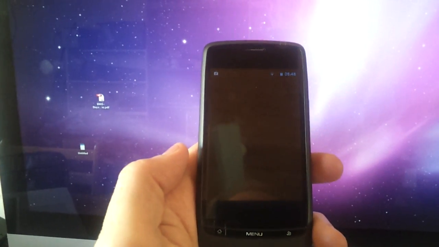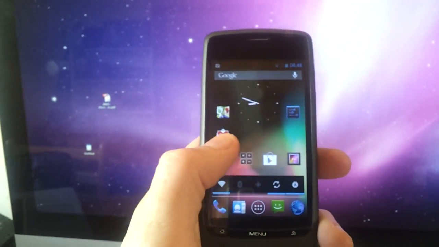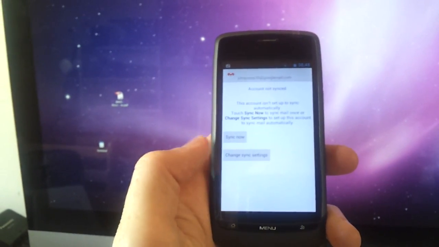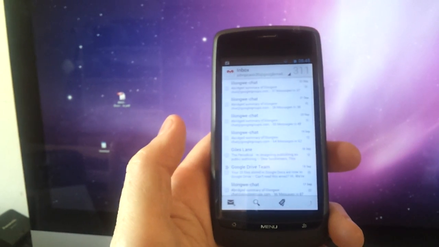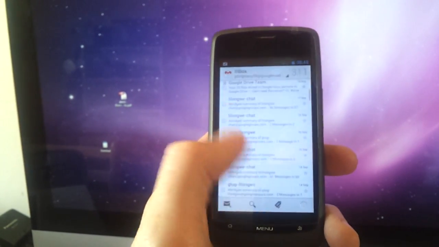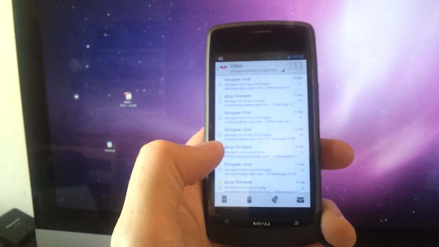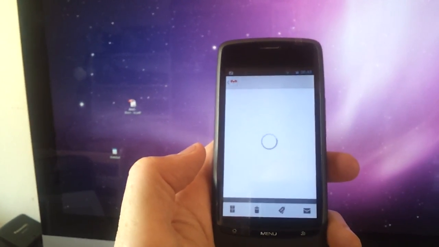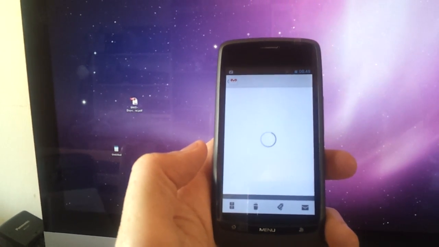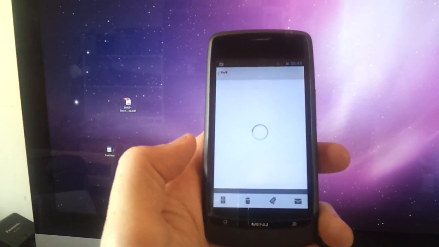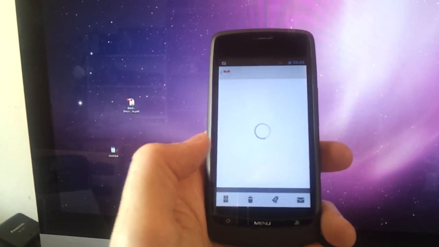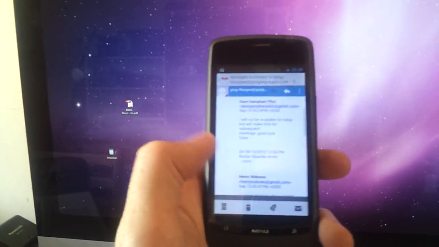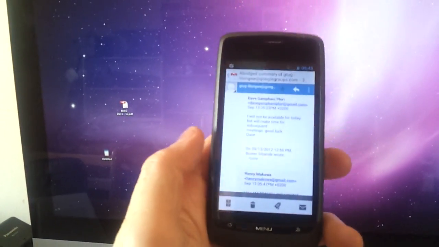Email is nice. Oop, no, not that time. There we go. Haven't synced. I have synced. Yeah. So all your emails in there, mostly the long way chat and a bit of Google. So the network speed is not the greatest here, but you can see it's quite good. Let's go back.